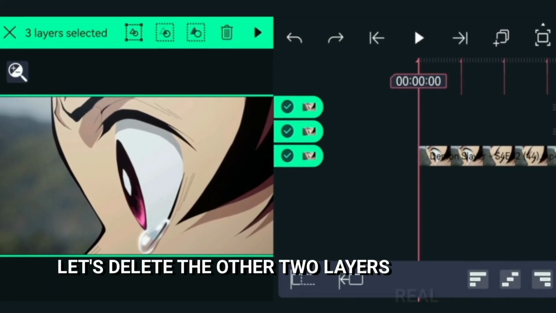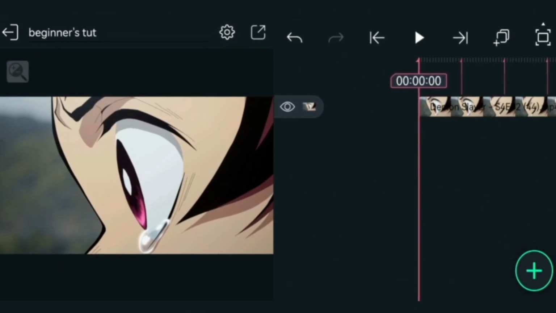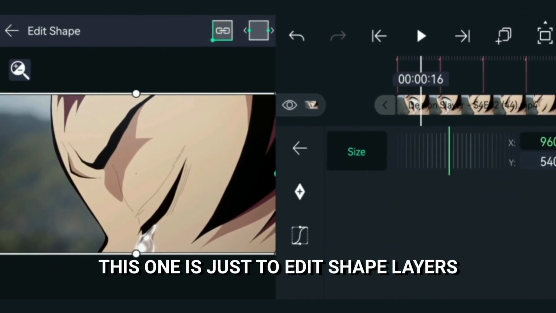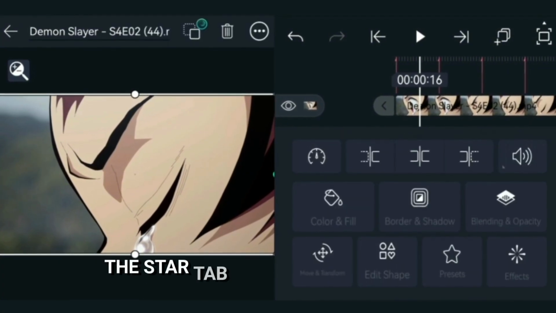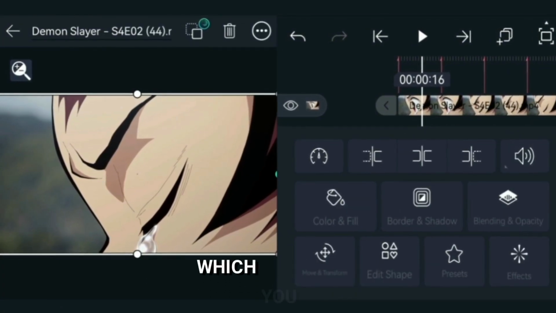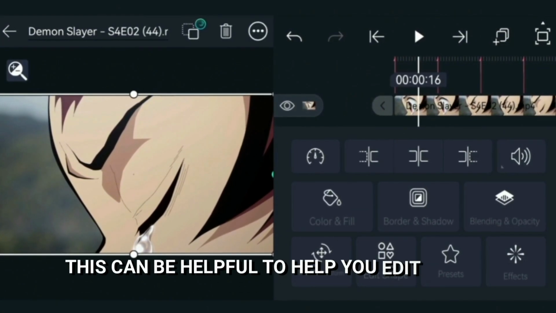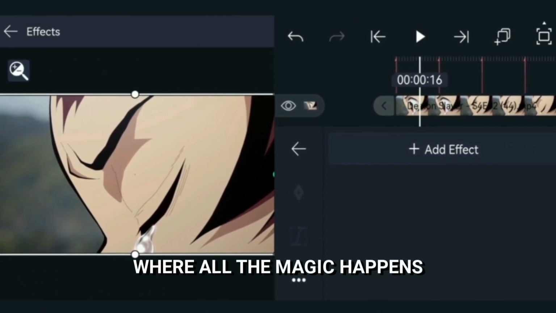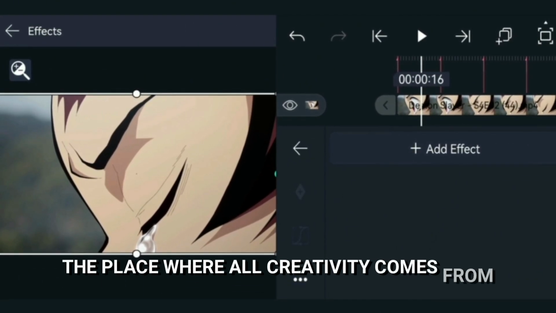Let's delete the other two layers real quick. This one is just to edit shape layers. The Start tab is to use your presets, which you saved. This can be helpful to help you edit faster and consistent. The Effects tab is where all the magic happens, the place where all creativity comes from.